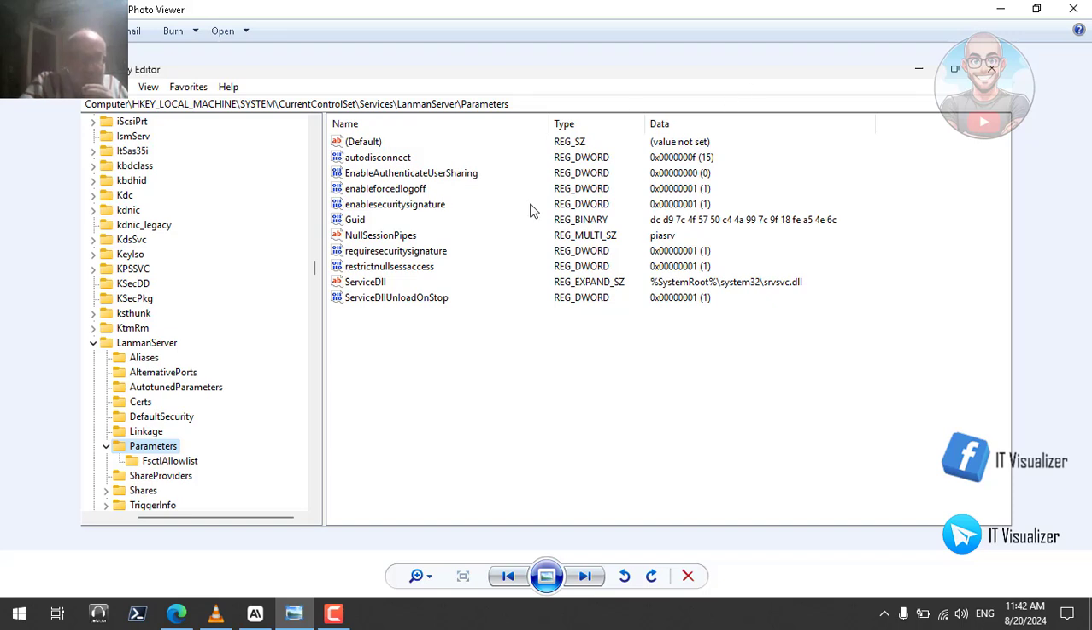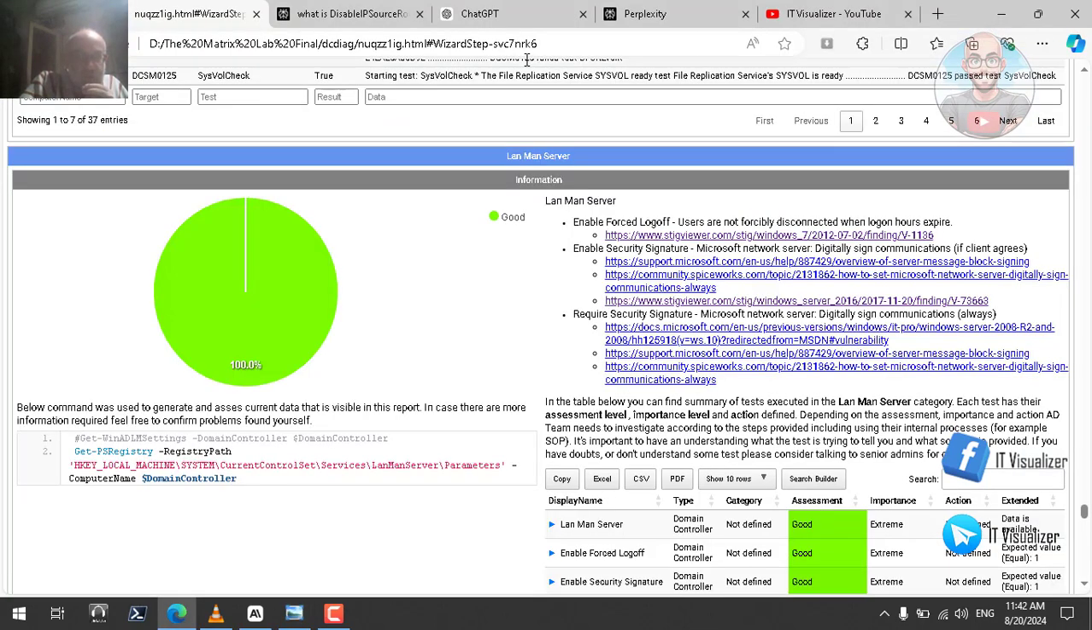Okay, so let's see what enable force logoff is. We will see this: the Department of Defense have discussed this issue, and we can see here enable security signature and require security signature. We will discuss all of these one by one. But first of all, we need to see the test here to enable force logoff.